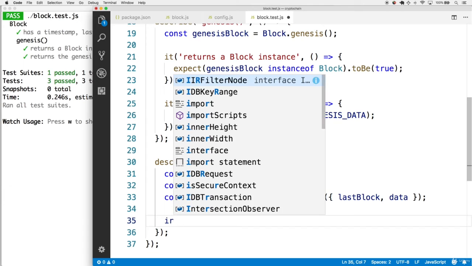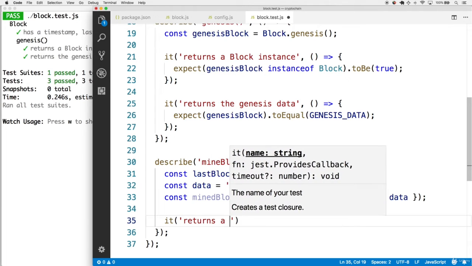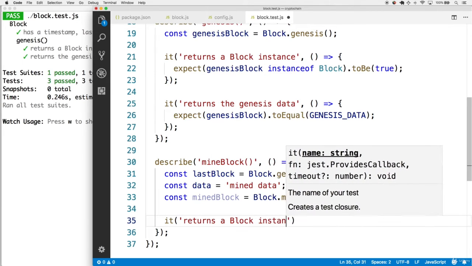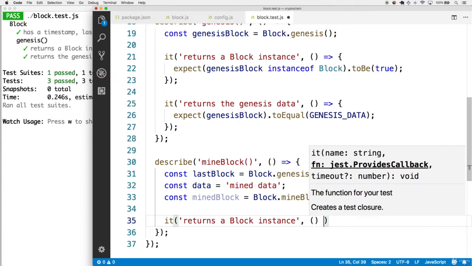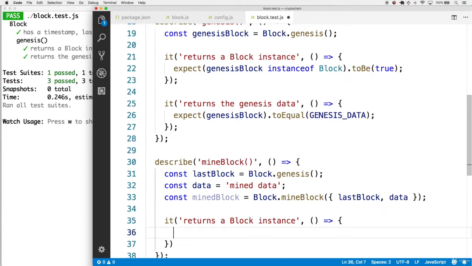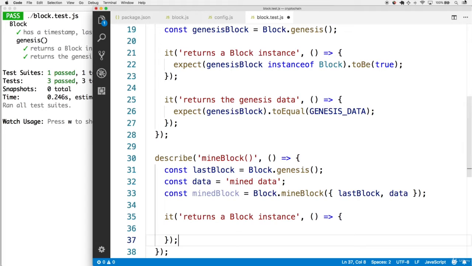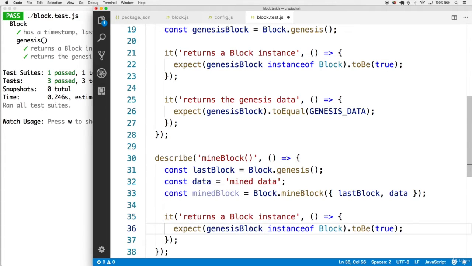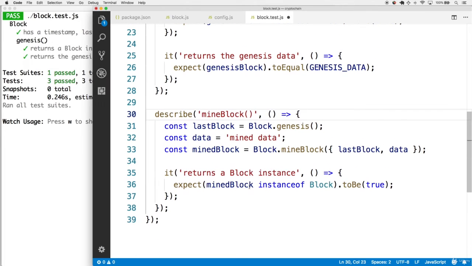First up, we're going to expect that this returns a block instance. So notice that we have the same exact test as what we have in our genesis block describe. So let's go ahead and copy that expect statement. So this expect statement expects the genesis block to be an instance of the Block class. And this time we want the minedBlock to be an instance of that Block class.